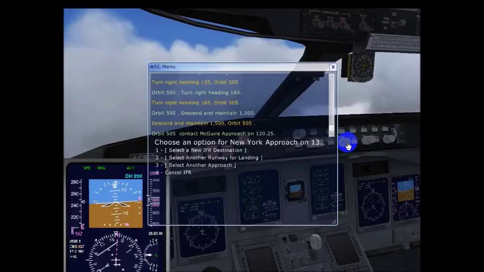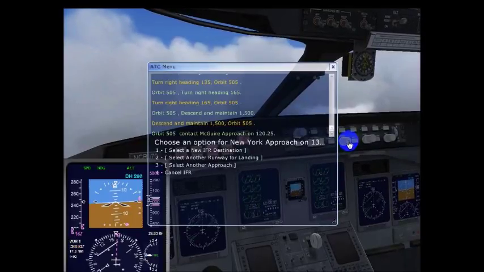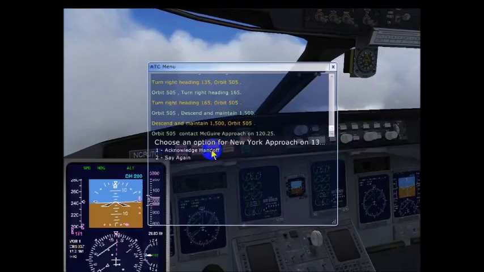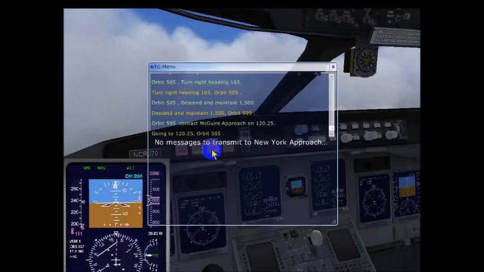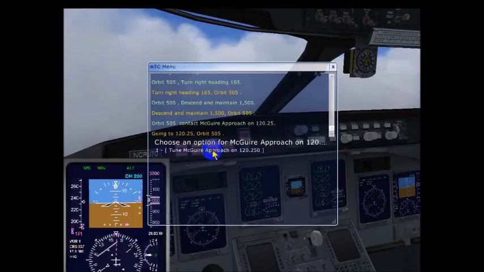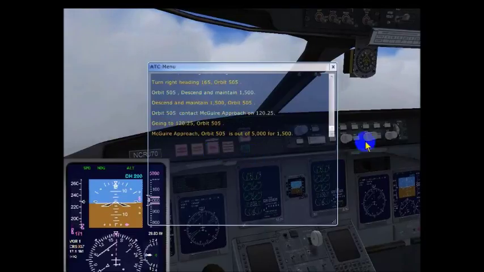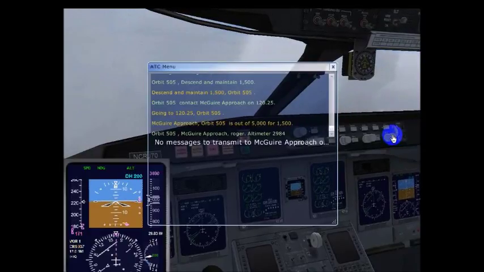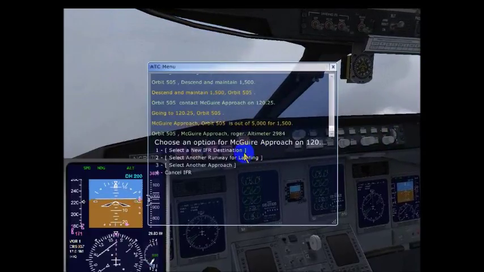Orbit line 09. Contact McGuire approach on 120.25. McGuire approach 120.25, orbit 505. McGuire approach, orbit 505 with you 5,000 for 1,500. Orbit line 05. McGuire approach. Roger. Altimeter 2984. 2984, orbit 505.